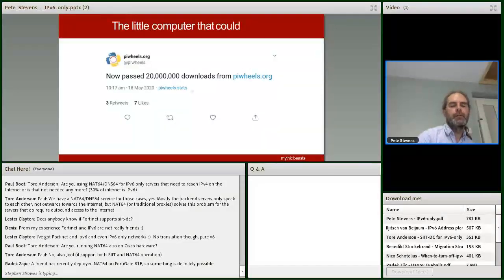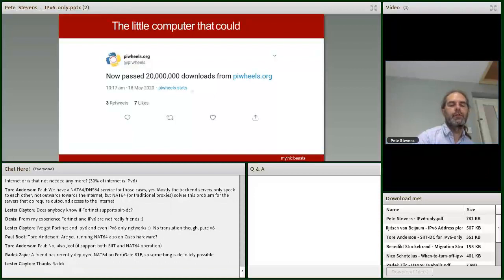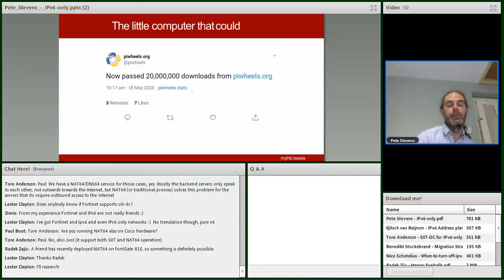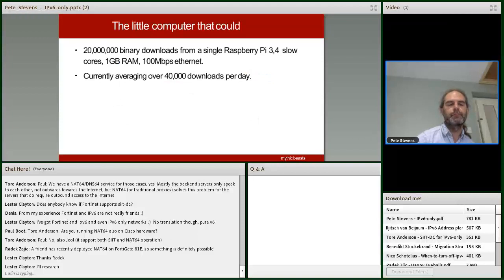So PyWheels is quite a little computer, and it's shipped 20 million binary downloads from one Raspberry Pi through our proxy server, and is kind of a key part of the Python on Raspberry Pi infrastructure, which is what they're using to teach 25 million people to learn how to program. So it's just one Pi 3, 4 not very quick cores, a gig of RAM, 100 meg Ethernet, currently does 40,000 downloads per day from that little server. So yeah, it works quite well.